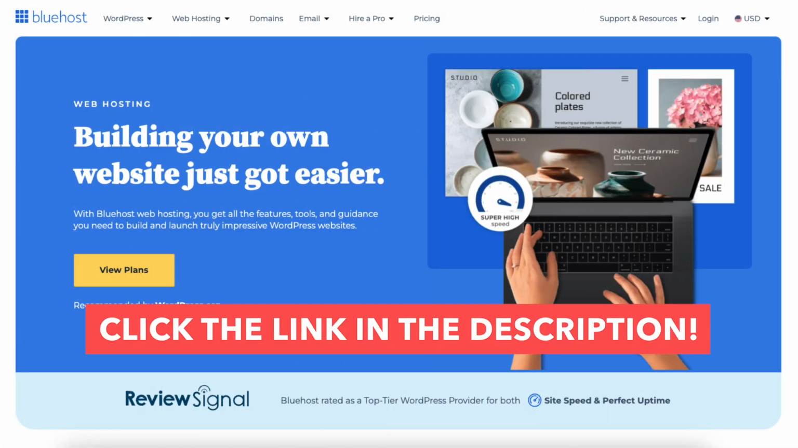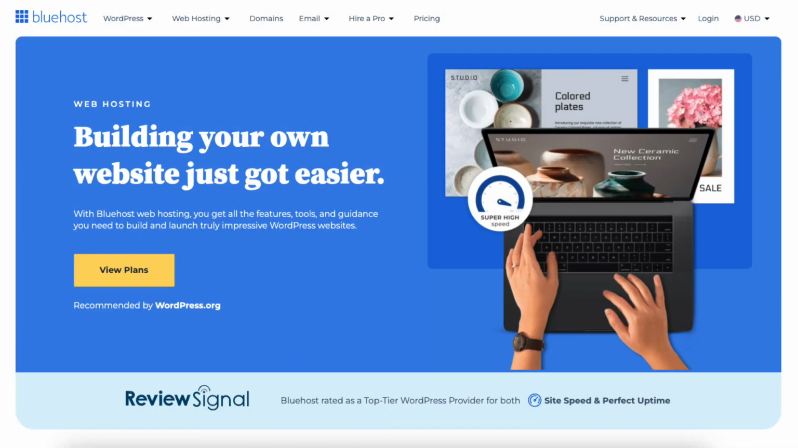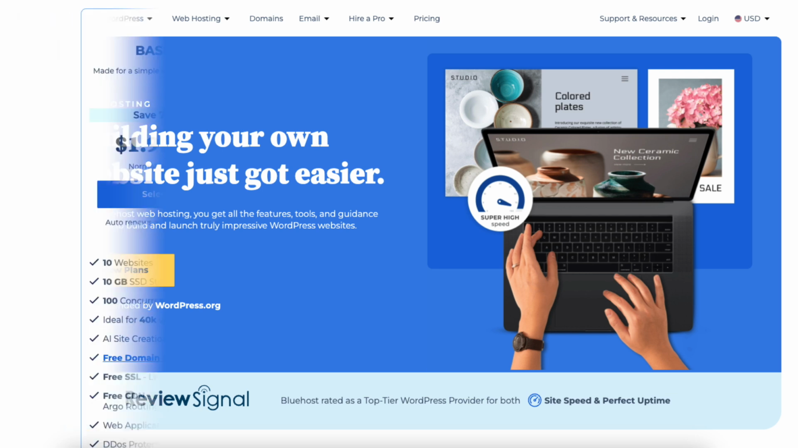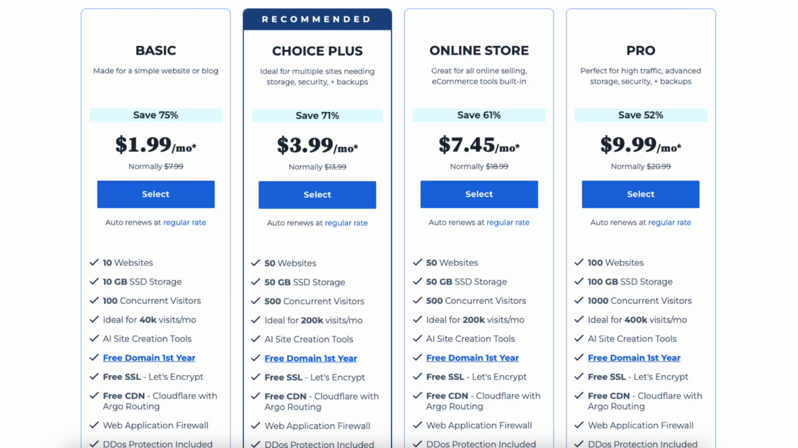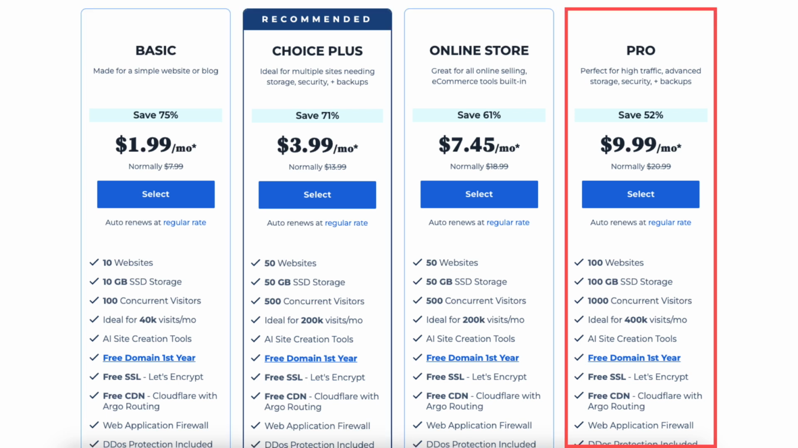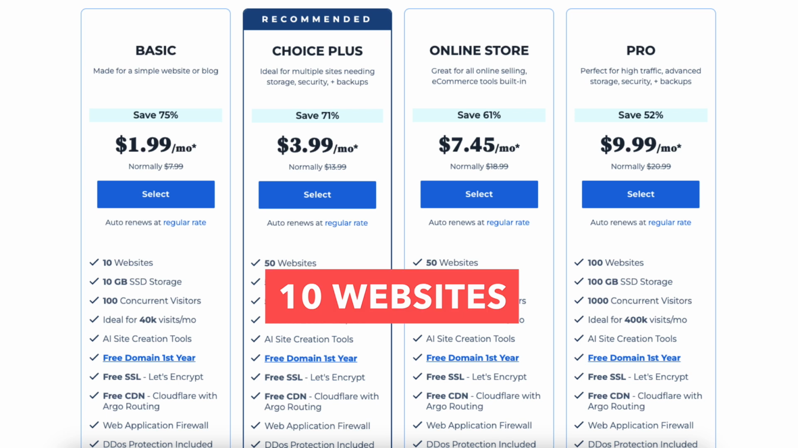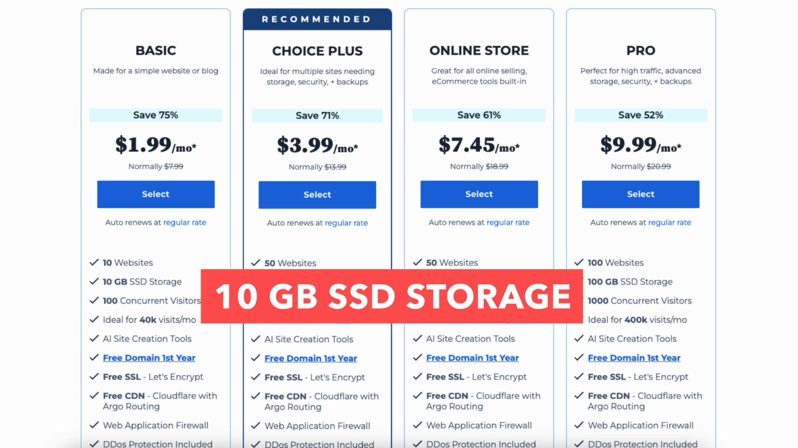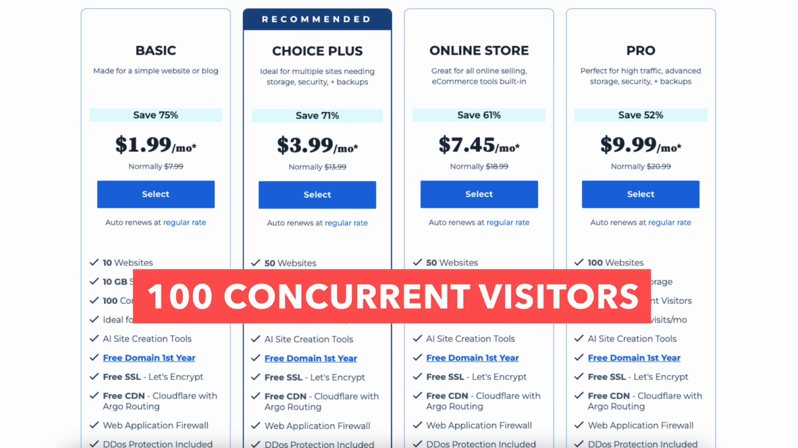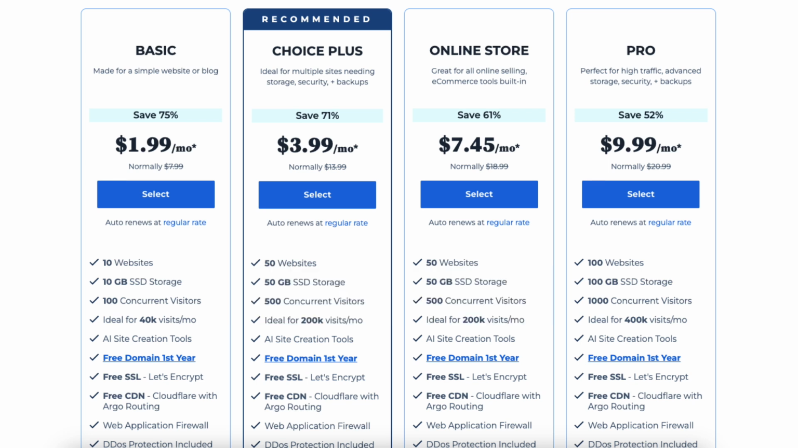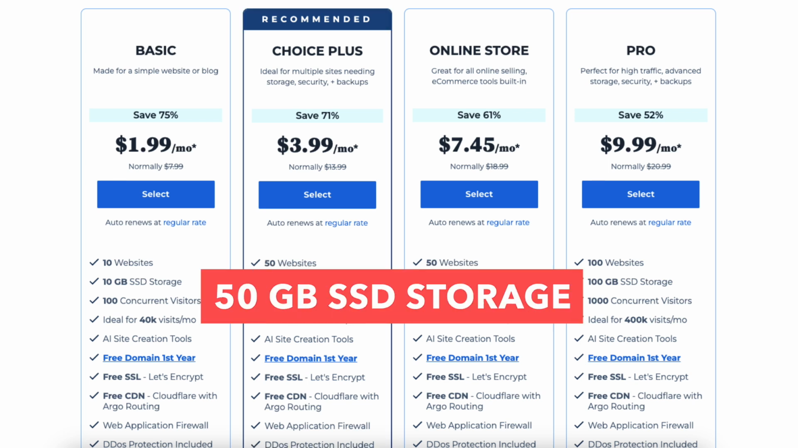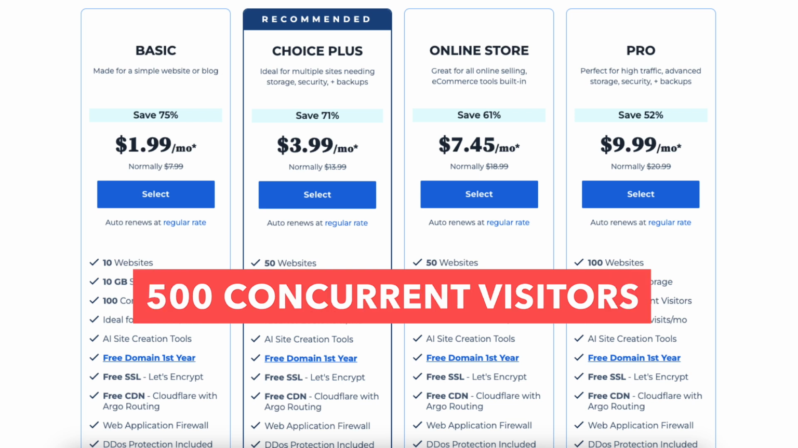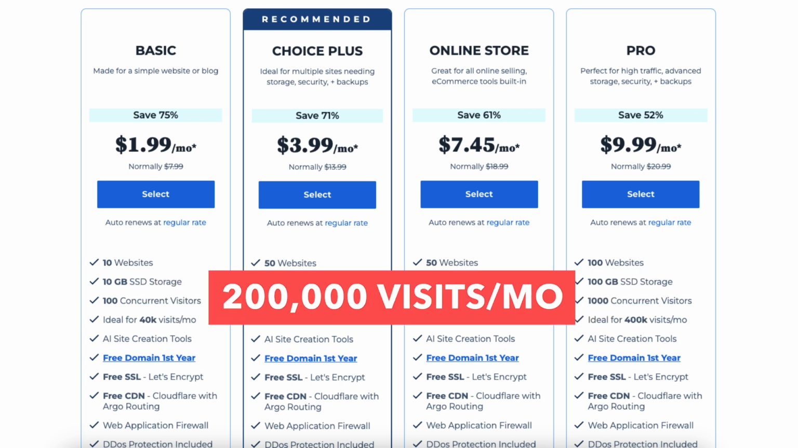Once you click the link in the description below, you'll be on the Bluehost page. Click the View Plans button. You'll now be on the Bluehost Plans page. You'll see 4 different plans you can choose from: the Basic, Choice Plus, Online Store, and Pro plan. The basic plan comes with 10 websites, 10 gigabytes of SSD storage, 100 concurrent visitors, and is ideal for 40,000 visits per month. The Choice Plus plan comes with 50 websites, 50 gigabytes of SSD storage, 500 concurrent visitors, and is ideal for 200,000 website visits per month.